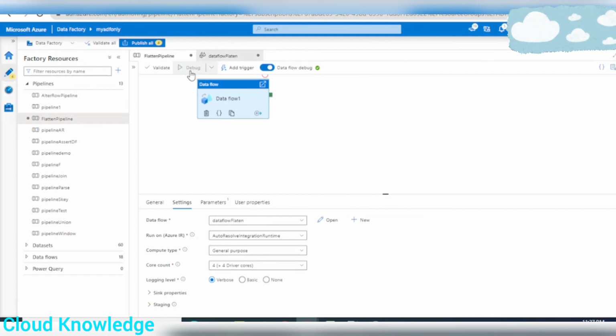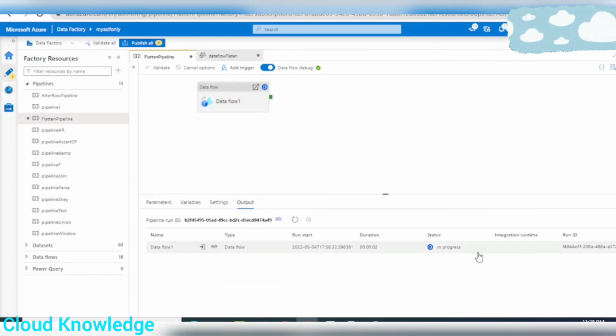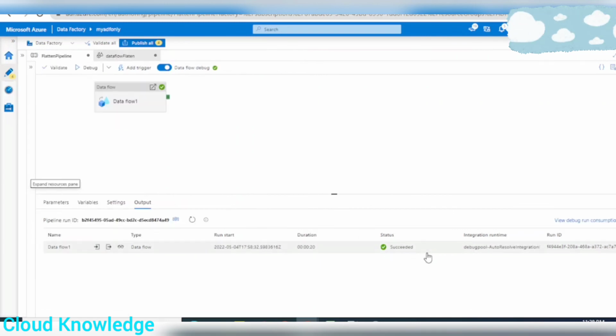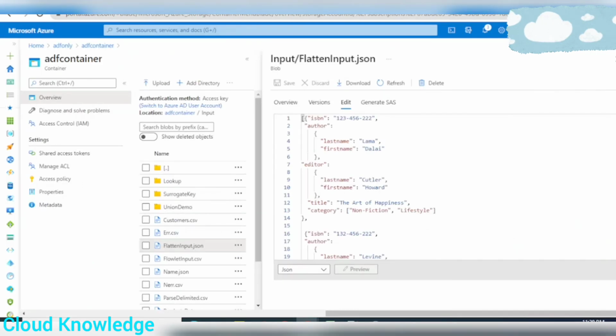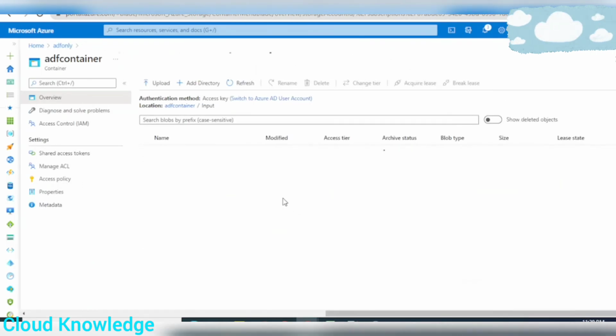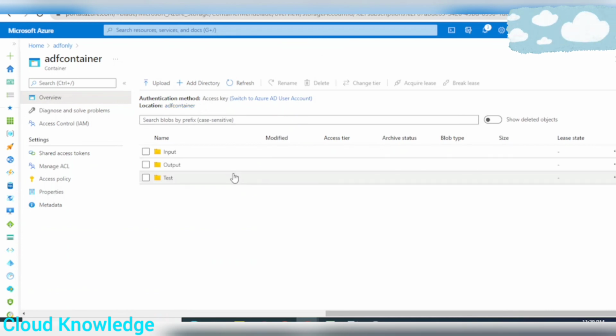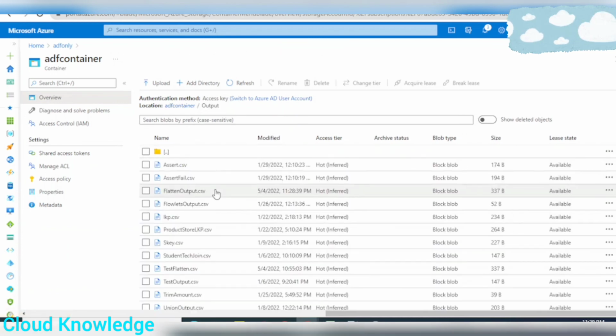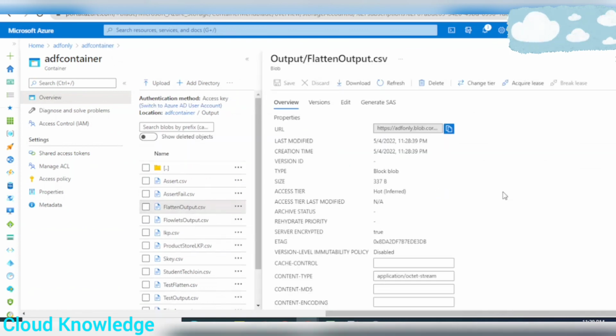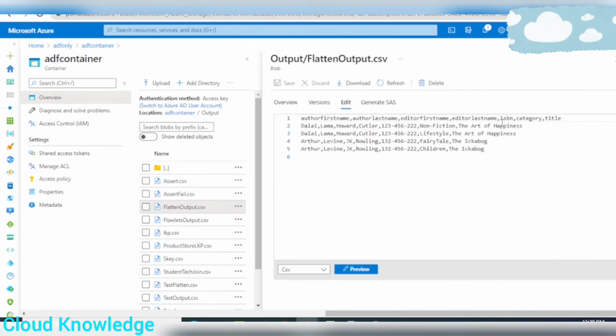We'll run the debug run and wait for the debug run to get completed. Here the debug run is in progress. We'll wait for its completion. So this is completed. Now we will go to the output location inside the storage account. The file name is flatten output.csv. This is generated. We'll click on it. We'll click on edit. And here you can see the same columns are appearing in the form of rows.